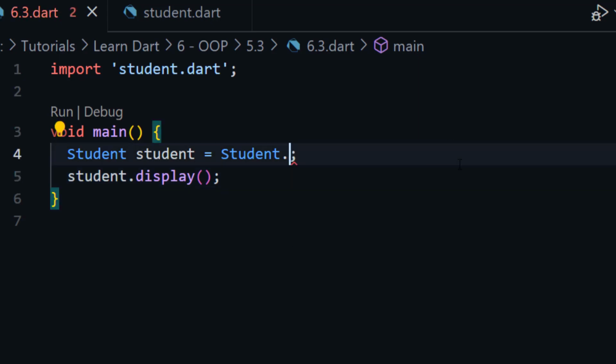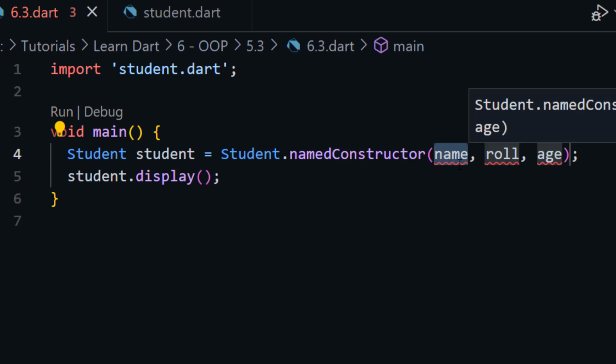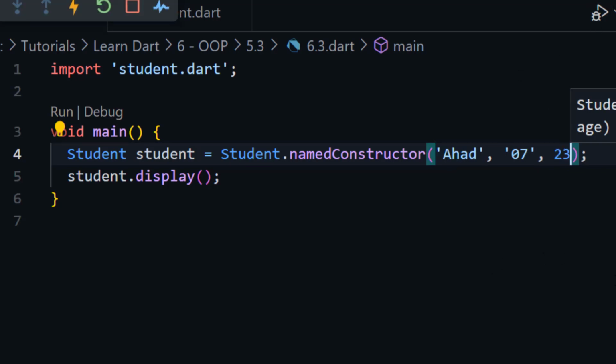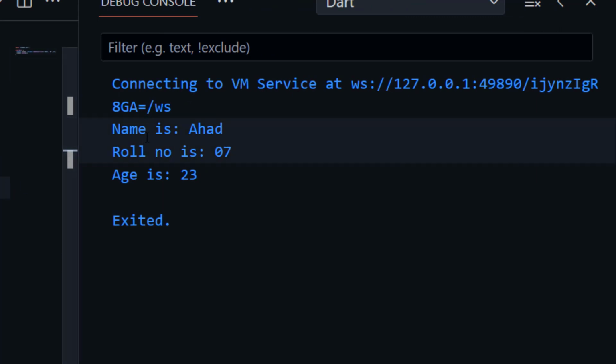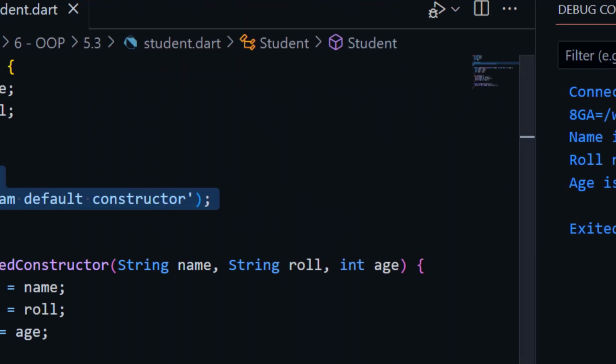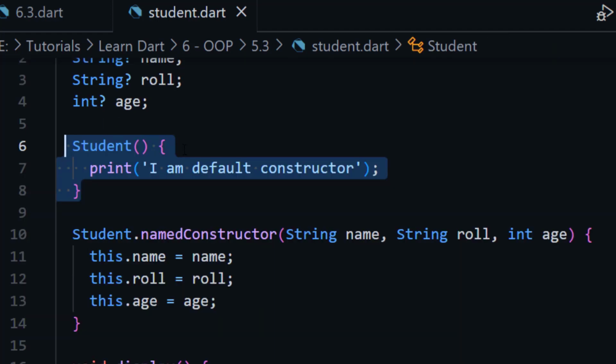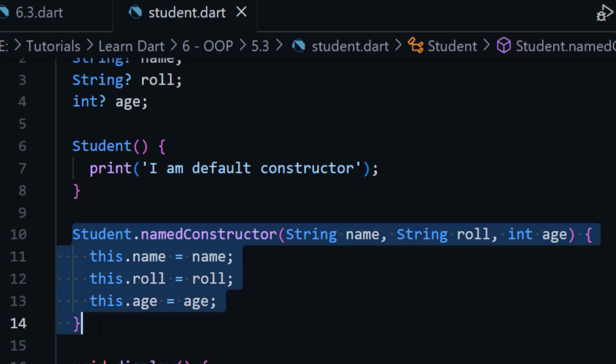of all we need to call named constructor. Named constructor, we need to pass three values: value for name, value for roll number, and value for age. Now if I run my program, you can see it is working fine. So the working of named constructor is same like default constructor or unnamed constructor, but the difference is that the unnamed constructor will be only one. We cannot create multiple constructor same like this. But in case of named constructor, we can create multiple constructors.